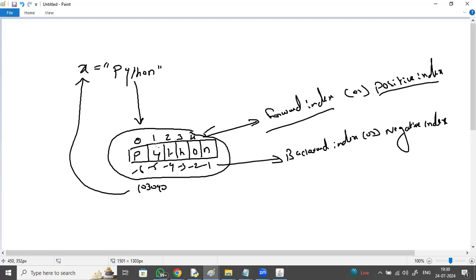Okay, now try to answer it. -1, -2, -3. What is the value of x of 2? Everyone try to answer. What is x of 2 value? T. And x of -3? -1, -2, -3, this is h. -3 value is h, 2 is t. Either you can use forward index or backward index, negative index.